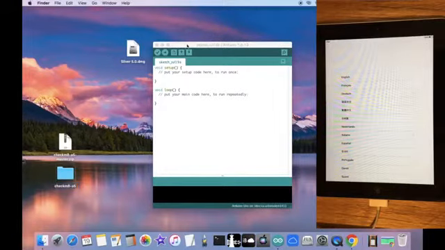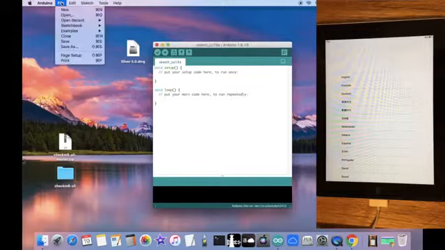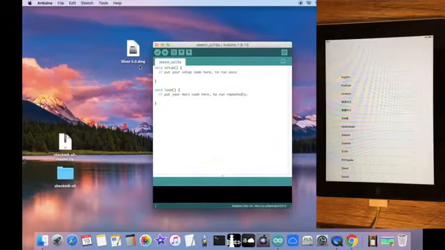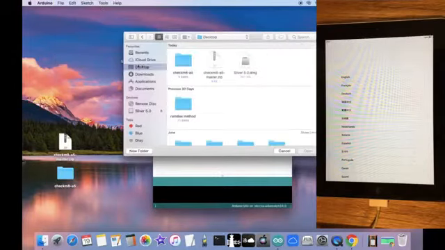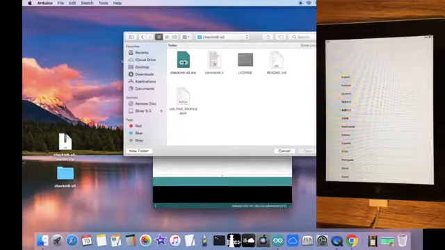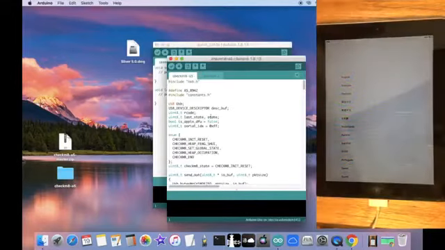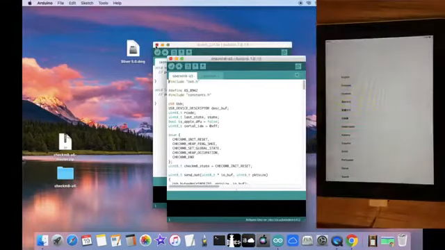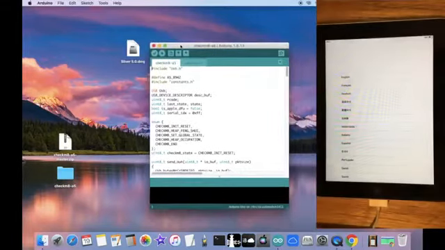Boom, just like that. And now we're going to click on File, Open. Click on the desktop and select Checkmate A5. Double click that and select the Checkmate A5.ino. And just like this, we have everything all set up. So close the back window. And now I'm going to connect my Arduino to the computer.